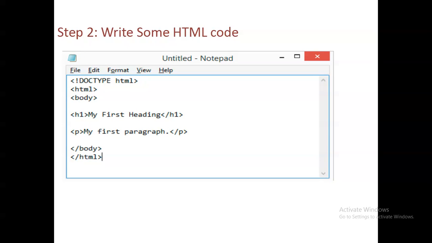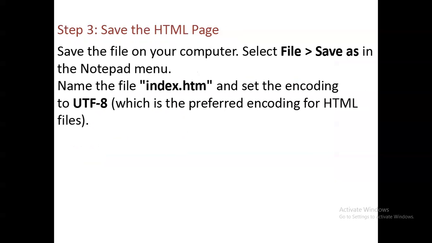We'll start with html, then body. We'll write the heading, then the paragraph, and we'll close the tags. As we have seen, every opening tag should have a closing tag. So html and body are opened, and body and html are closed. Here the heading is opened, the heading is closed. The paragraph is opened, the paragraph is closed.